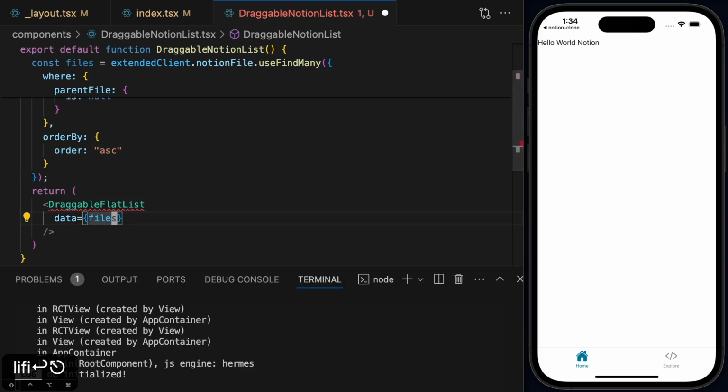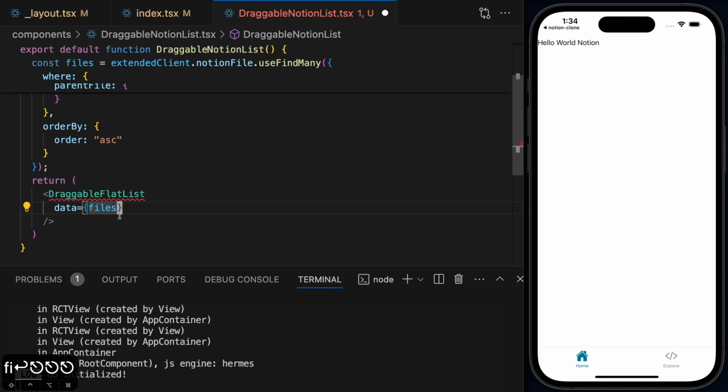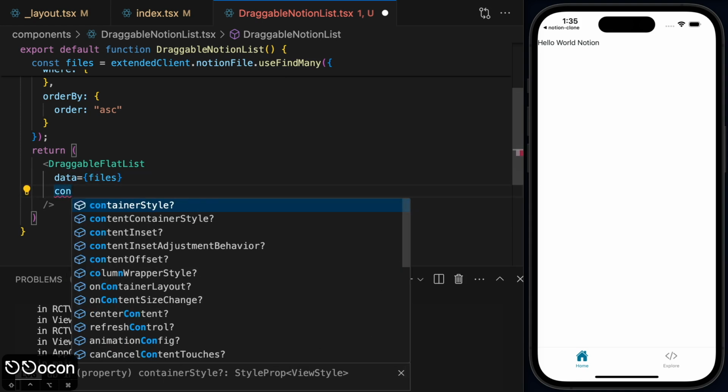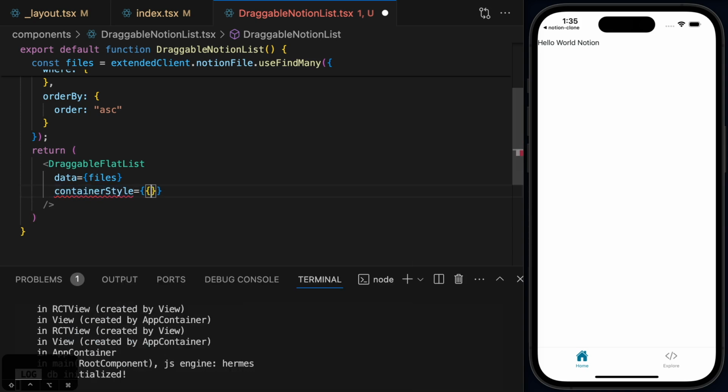Okay, that's my file. Now this draggable flat list also needs to render an item, and this render item is going to be a component that needs to satisfy the types of this draggable flat list. Okay, so give me 1 second. Before I create this component, I will add a styling here, and let's give it a flex of 1.